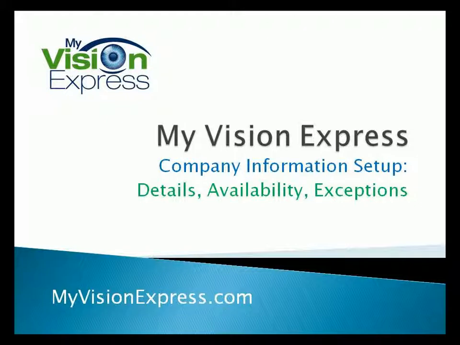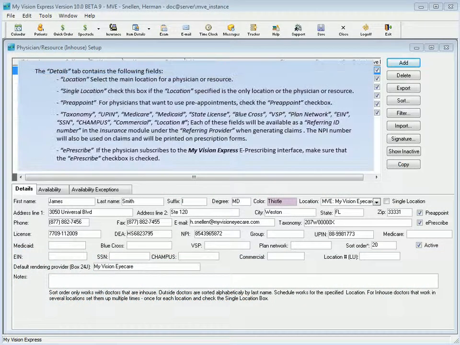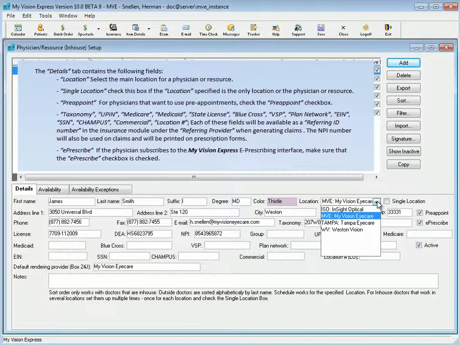Welcome back to My Vision Express setup with Physician Resource in-house screen. We're going to now talk about the Details tab. The Details tab contains the following fields.